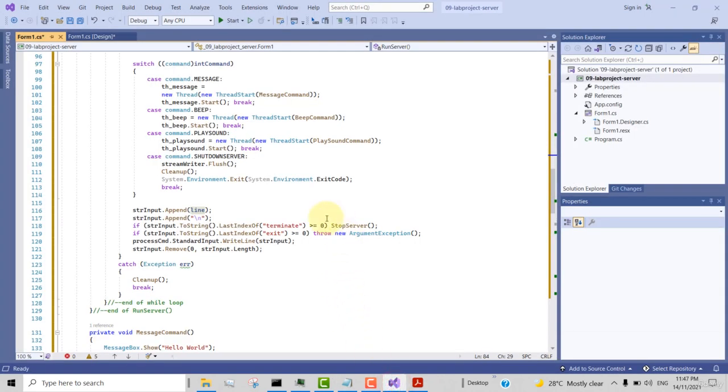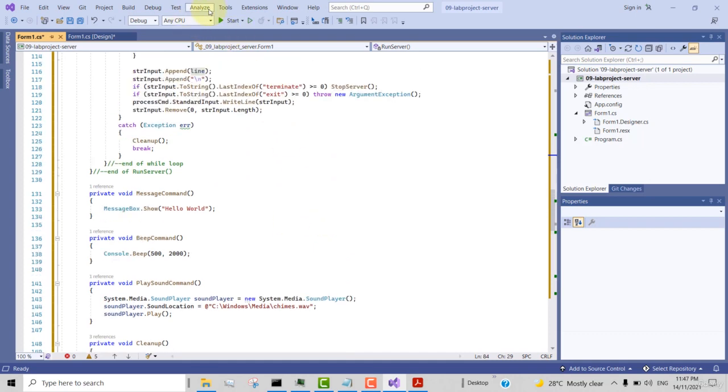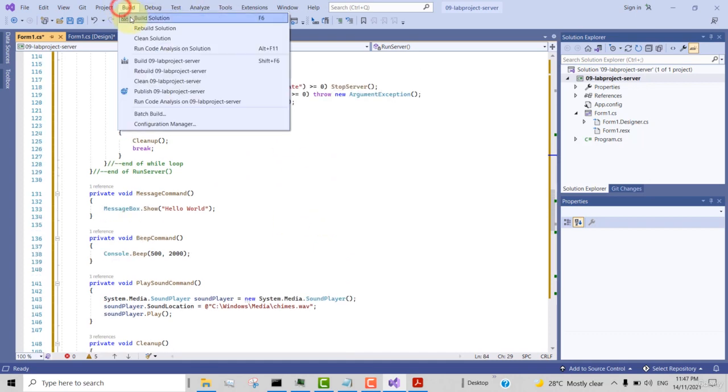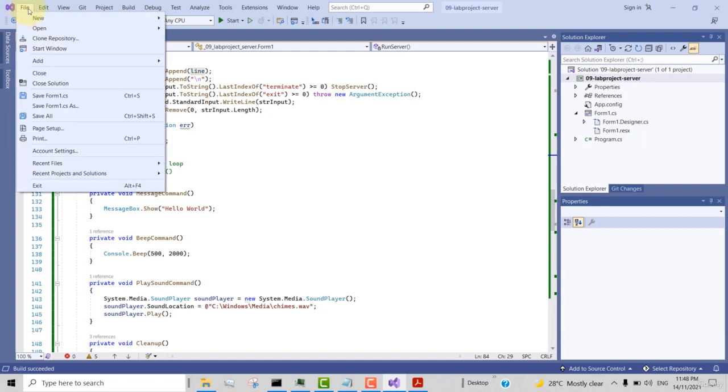So this is the design of the server part. So we can build it now. Build solution, and build has started, as you can see from the bottom left corner. So the build has succeeded without errors. So now we can close this project and we'll proceed in the next lesson to build the client.